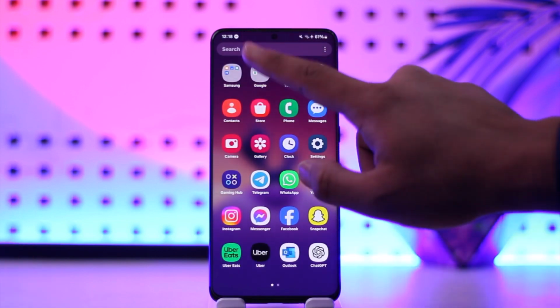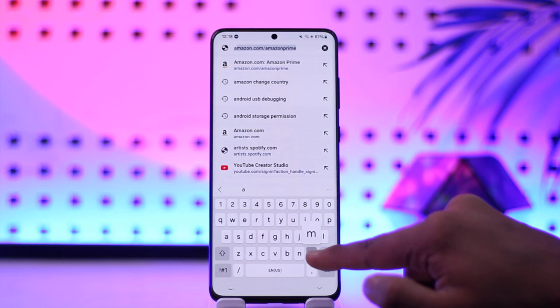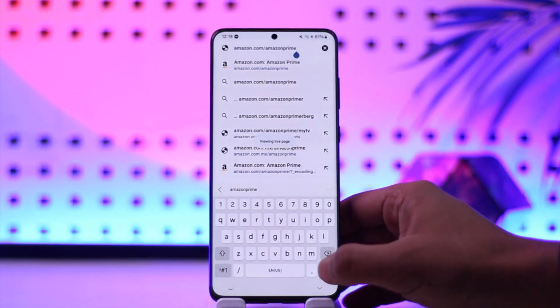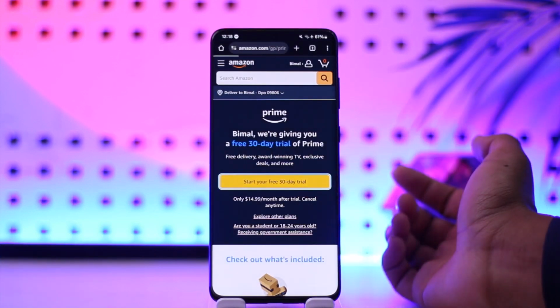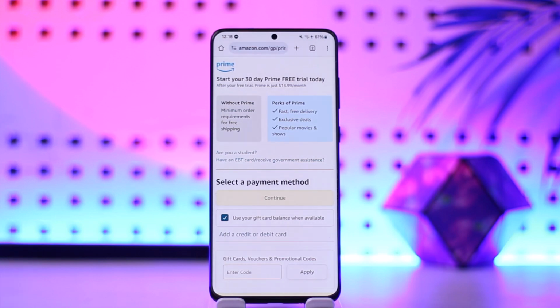If you're interested in getting the Prime premium, you can open up your browser and simply go to amazon.com/Amazon Prime. I will make sure to drop a link below. Go here, log into your Amazon account, tap on start your free 30-day trial option, then simply enter your credit or debit card, and then you will be able to finish up with the changes.